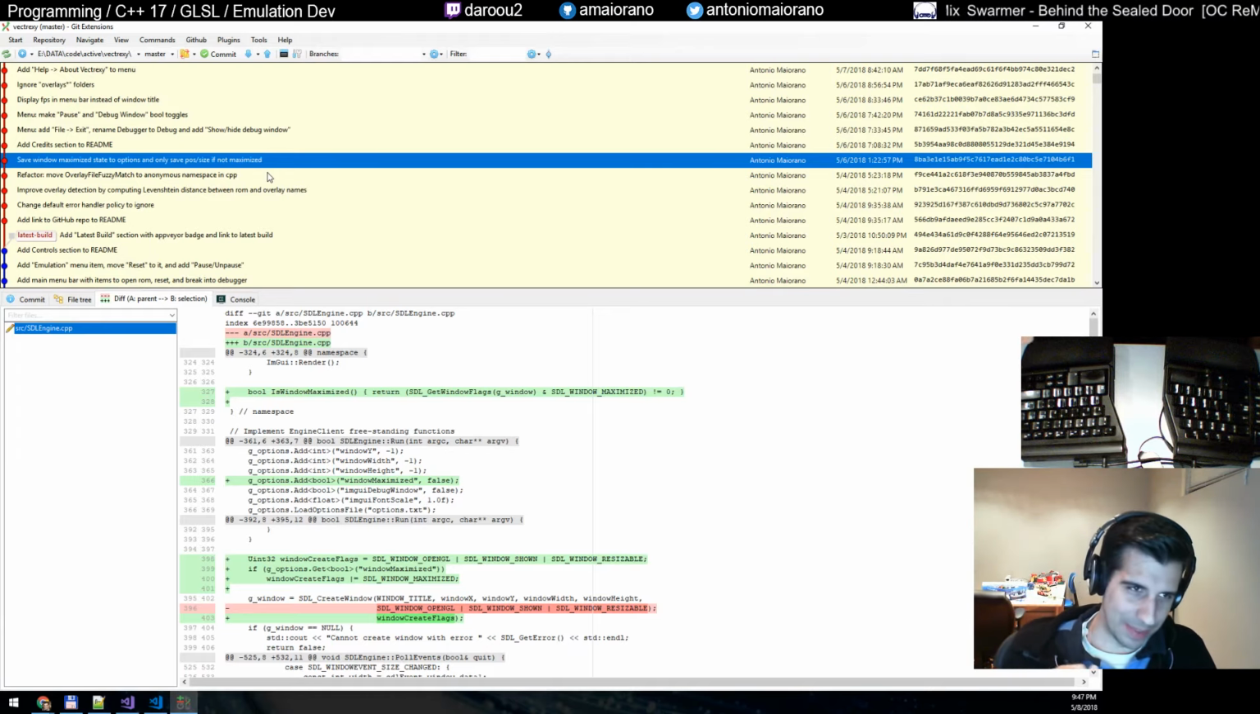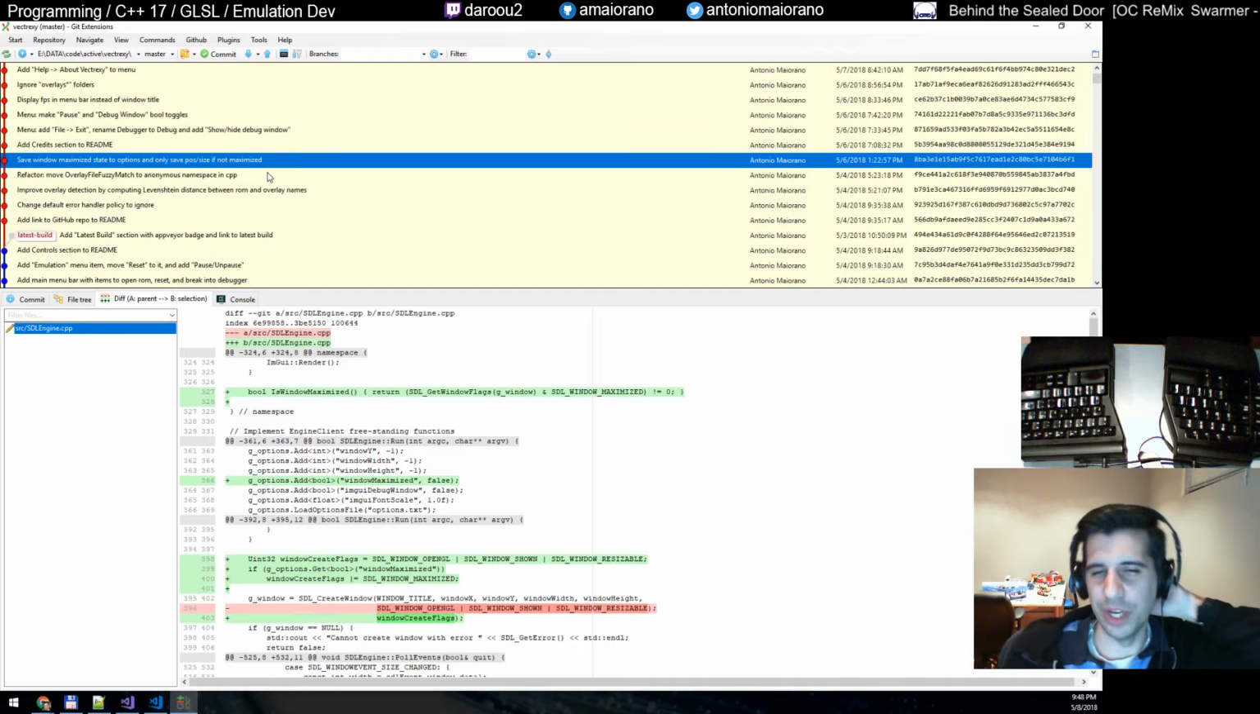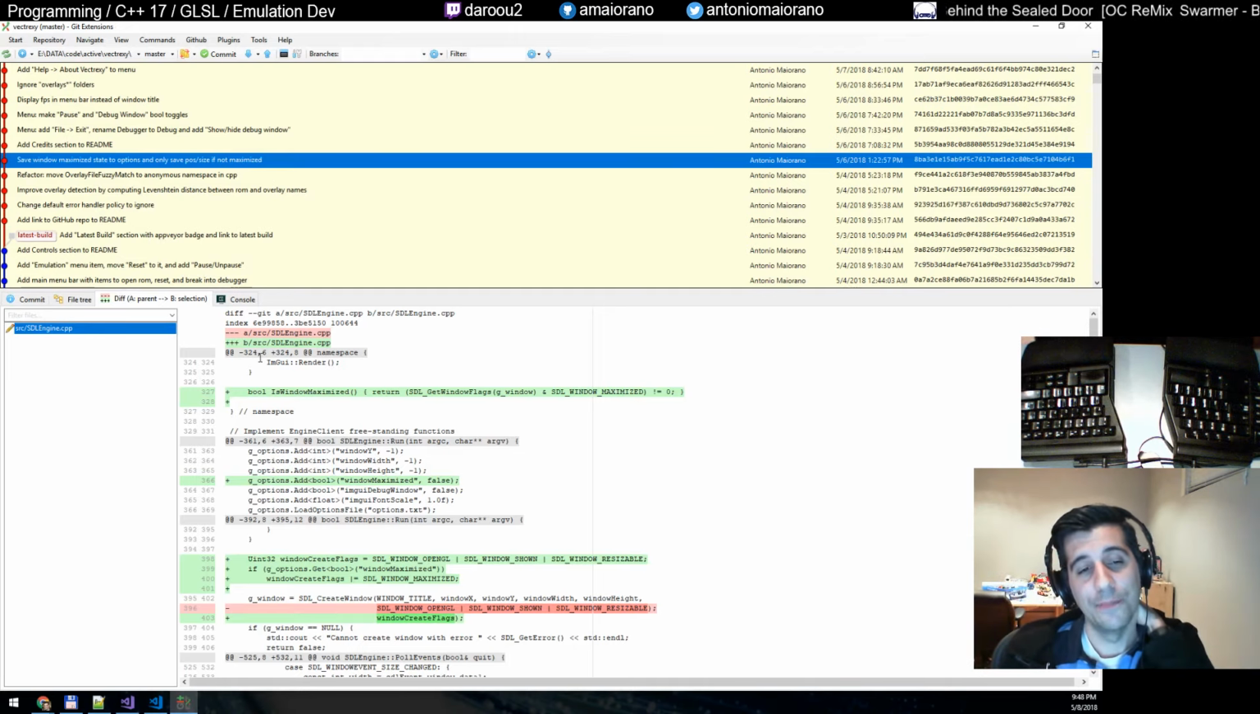Except that one of the problems I had is if you maximize the window and then close the application, the next time you launched it, it would start in a non-maximized or restored state, but would have the dimensions of your full screen as though it had been maximized. And I just thought that was really weird. It's not what you expect. So instead, what I did here was I saved whether or not you were in a maximized state. So I added a window maximized option.